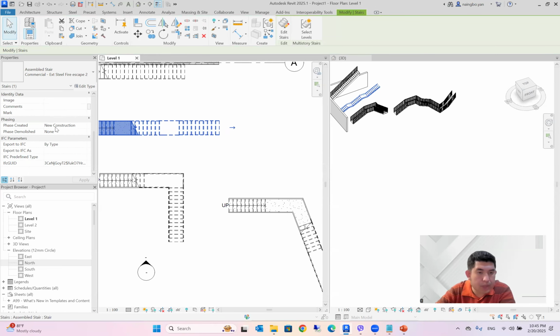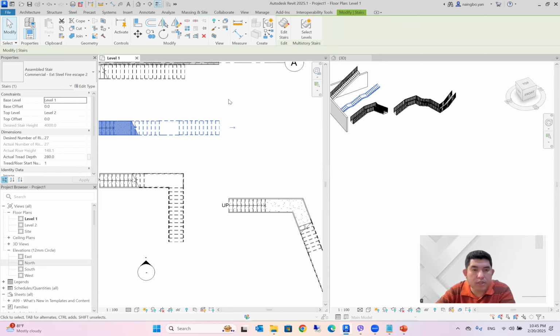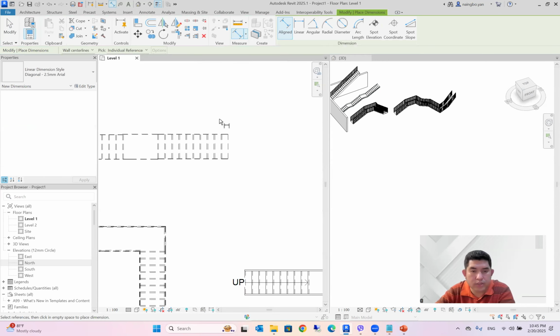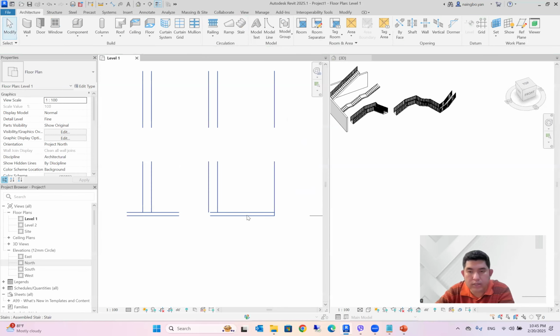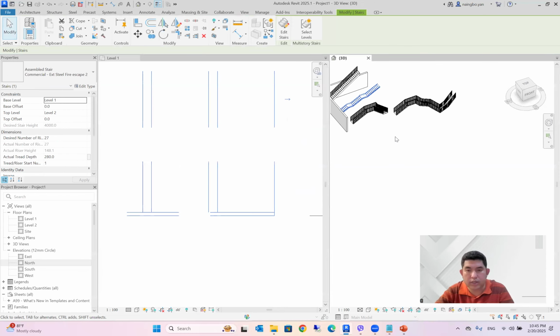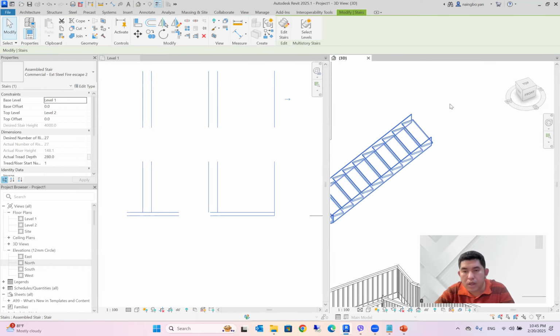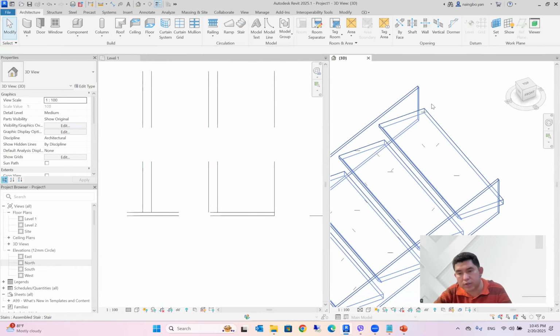I don't know why. Okay, never mind. Maybe this 2025 version doesn't have this anyway. I can click from here to here. Okay, so you can see here this staircase. Maybe I'll show you the detail here because there is a stringer beside it.